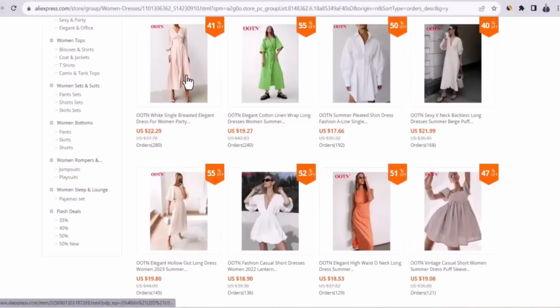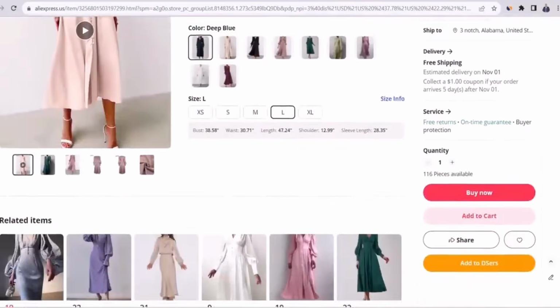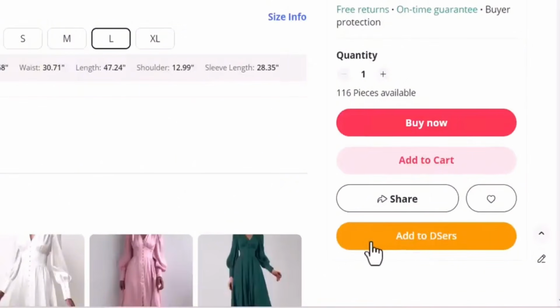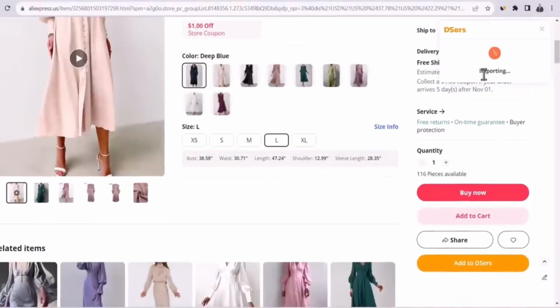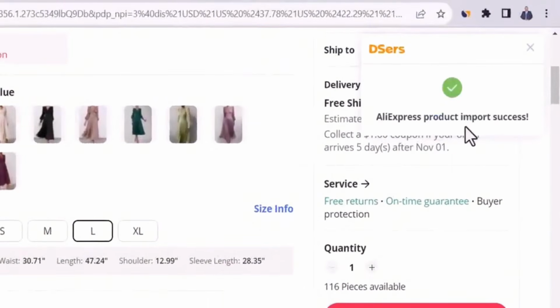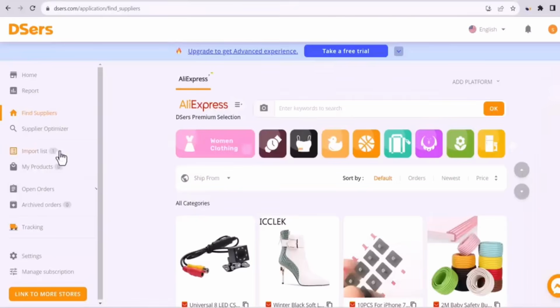Back to AliExpress, let's click on this dress. Now to add this product to our store, you will notice that there is a button called Add to DSers. This button was created by DSers Chrome extension. Just simply click on it. And as you notice, it starts importing the product, and this message pop up here, AliExpress product imports successfully. As simple as this. Let's go to DSers dashboard, and click on Import List.